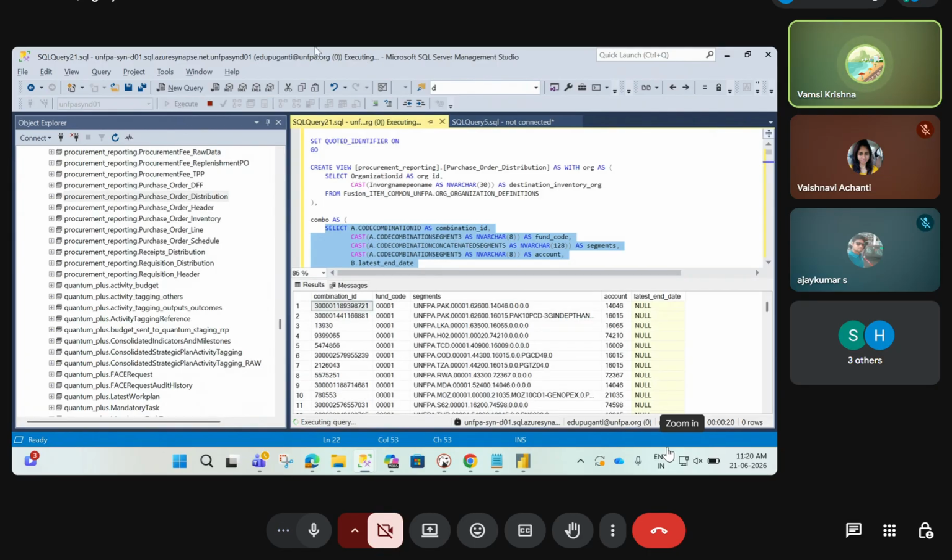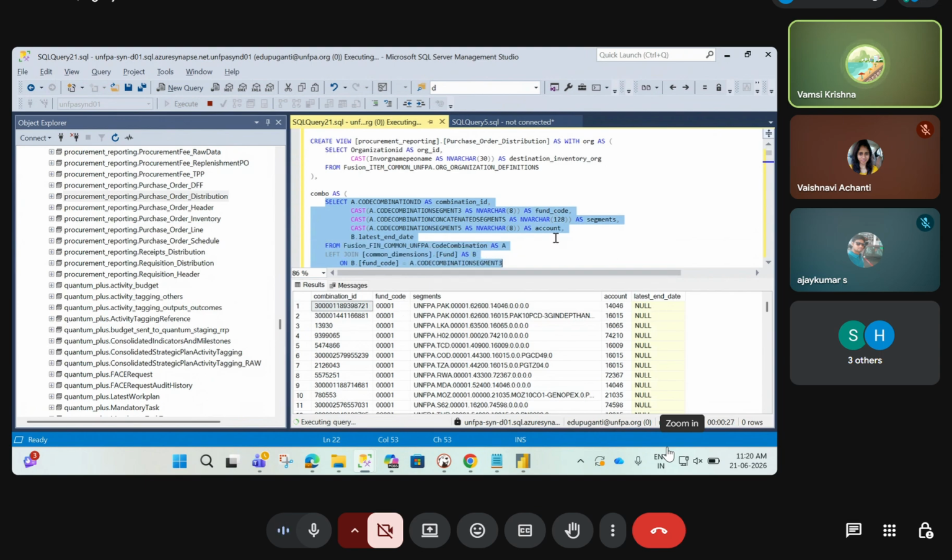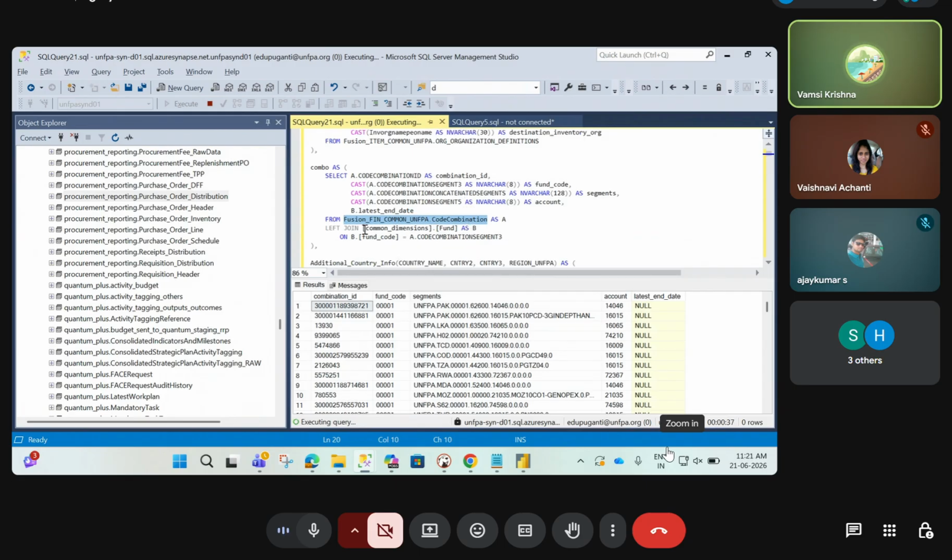See, what this query has used is the combination ID and also the fund code, segments, account and last data, which they have taken from this table. You can see here they have taken all these 4 columns from this table. Then they're doing some join condition from the B table. So this is coming from A table, this is also coming from A table, this is also coming from A, this is also coming from A. Only this column from B, the latest end date, they have brought from this second table.